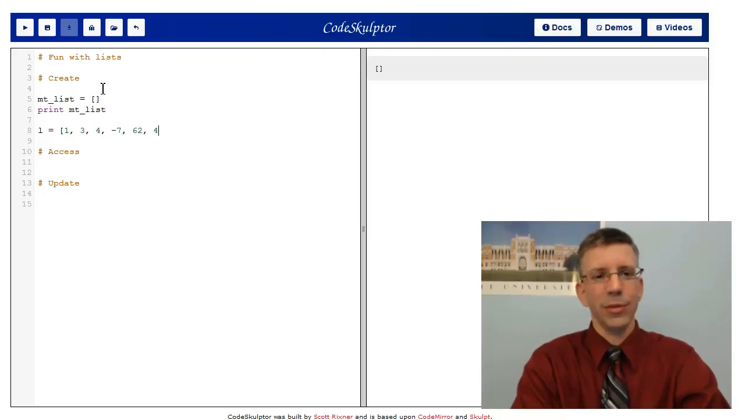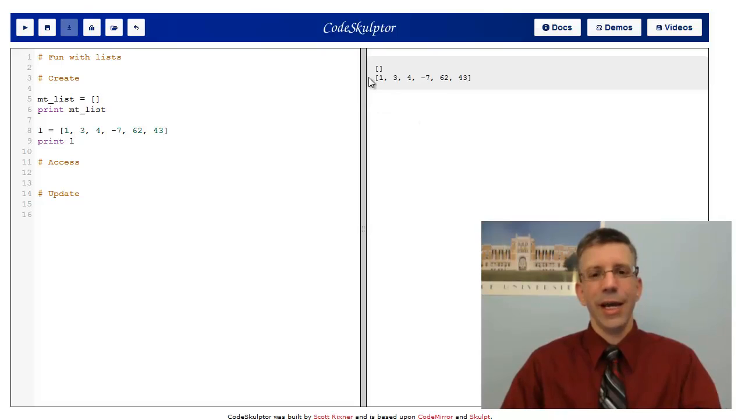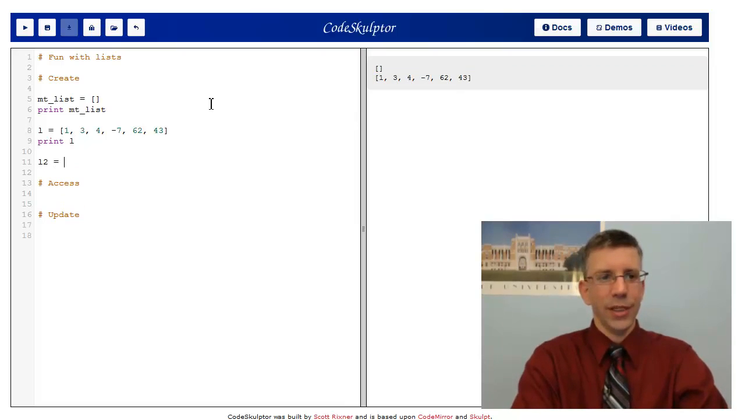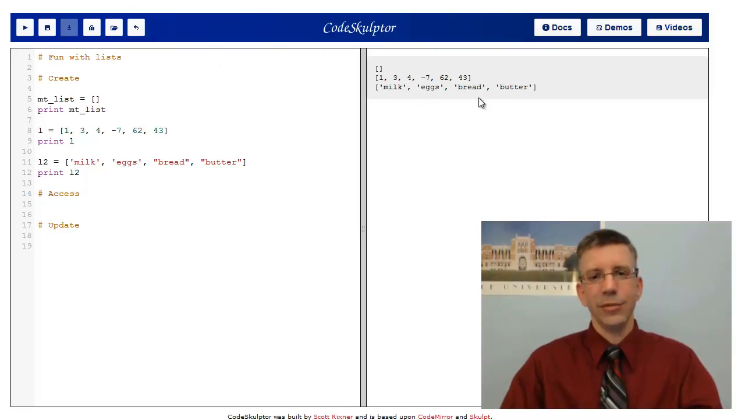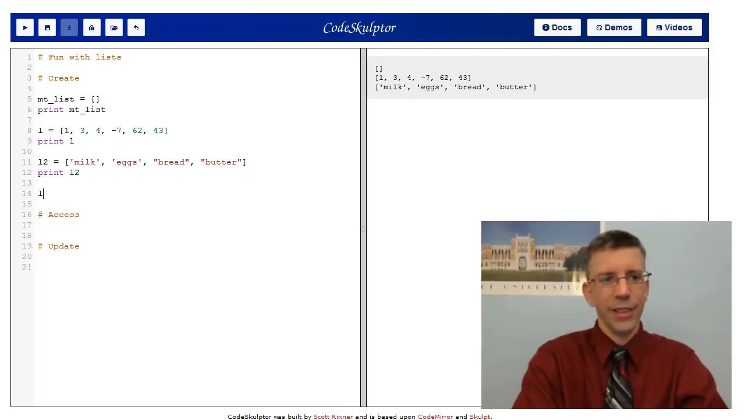Let's make a list with a bunch of numbers in it and print that. You can see that I now have a list over here that has a bunch of numbers in it: 1, 3, 4, minus 7, 62, 43. Lists are not limited to numbers. I can have other things in my list as well. Let's put my grocery list up here. There we go. Print L2. Now I have a list with strings in it. So there's no reason why it has to be numbers. It could be strings. I can have Boolean values. I can even have other lists in my list.